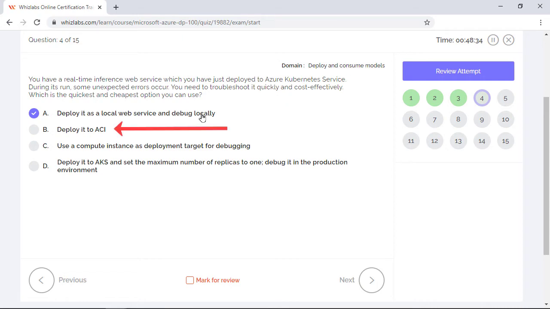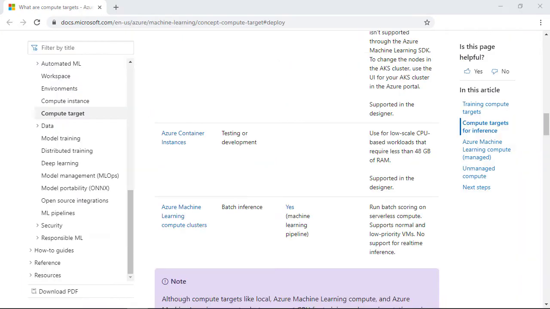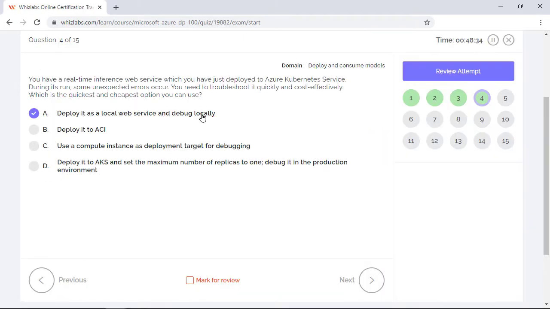Option B is incorrect because Azure Container Instances is designed to be used for low-scale production deployments. If you get some errors, it is highly recommended to debug locally before deploying the web service to ACI. Option C is incorrect because while an Azure Compute instance might be a good target platform for debugging, using a local containerized environment is even better.